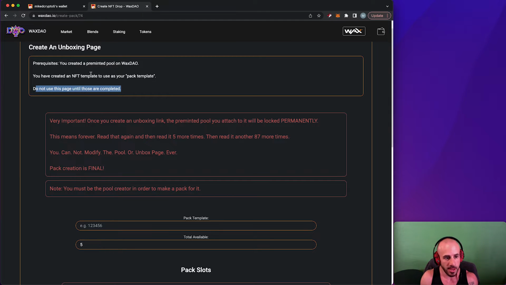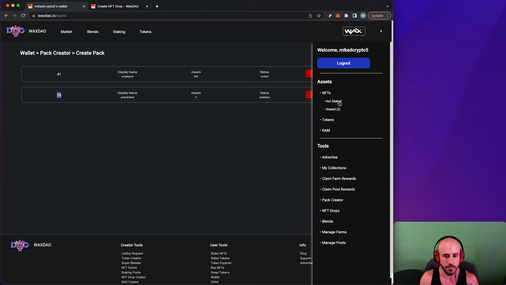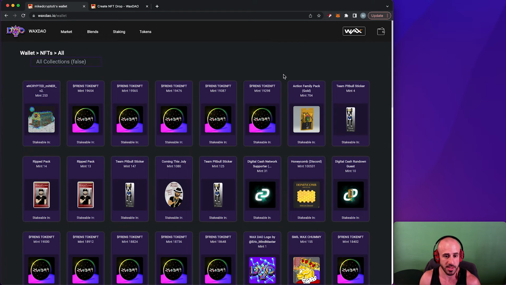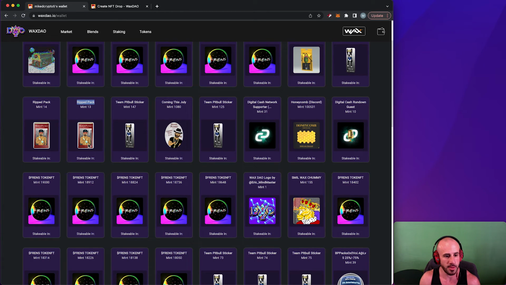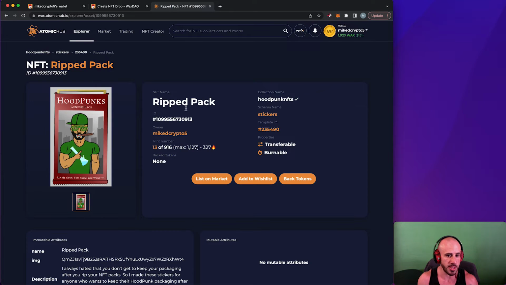All right. So if I go into my wallet and I just click on NFTs, not staked, I can literally just select any NFT here that I wanted. So let's say I use this ripped pack template. I'm not even showing what the template ID is, so I'll have to go to Atomic Hub. So now I'm on Atomic Hub and I'm looking at this pack, and you can see that the template ID is 235490. This actually isn't a pack. This is just a sticker, but I can use it as a pack because a pack is literally just any NFT. It doesn't matter.